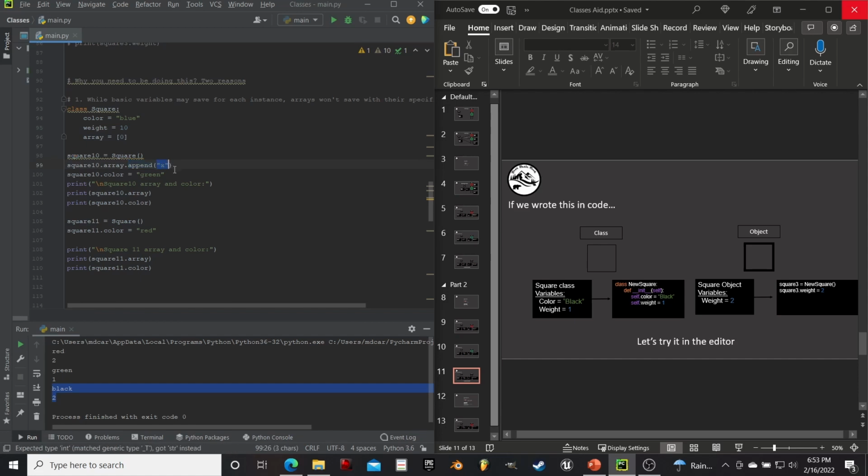We're just going to give it a string of x, just to show you. And then we're also going to show you that square 10's color is going to change to green. We're going to go ahead and print out square 10's array and square 10's color. All right, so you're going to see what it's set square 10's basic values to.